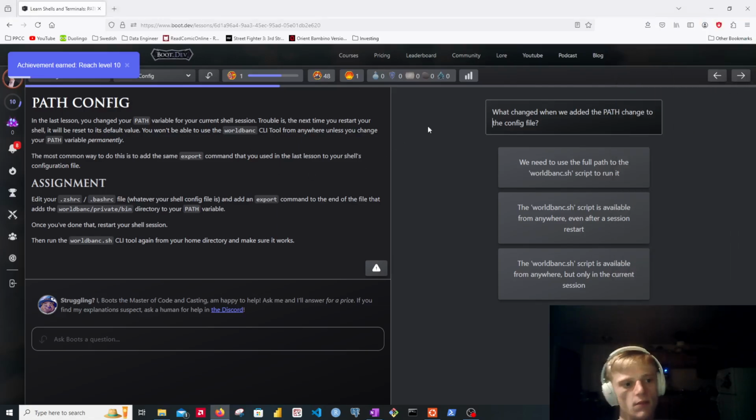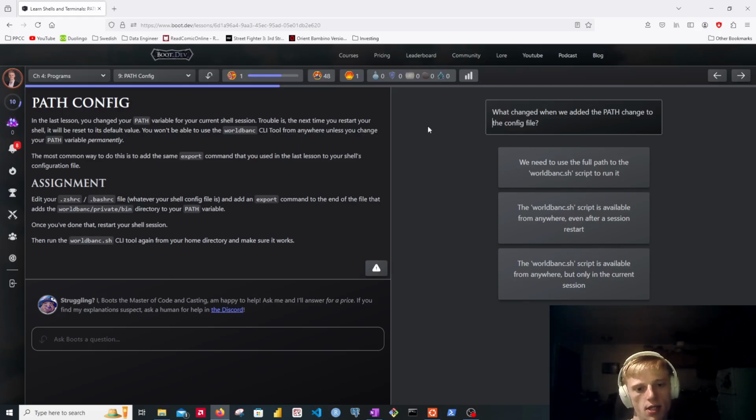All right, in the last lesson, you changed your path variable for your current shell session. Trouble is, the next time you restart your shell, it will be reset to the default value. You won't be able to use the CLI tool from anywhere unless you change your path variable permanently. The most common way to do this is to add the same export command that you used in the last lesson to your shell's config file. Edit your zshrc or bashrc file, whatever your shell config file is, and add an export command to the end of the file that adds the world bank directory to your path variable. Once you've done that, restart your shell session.